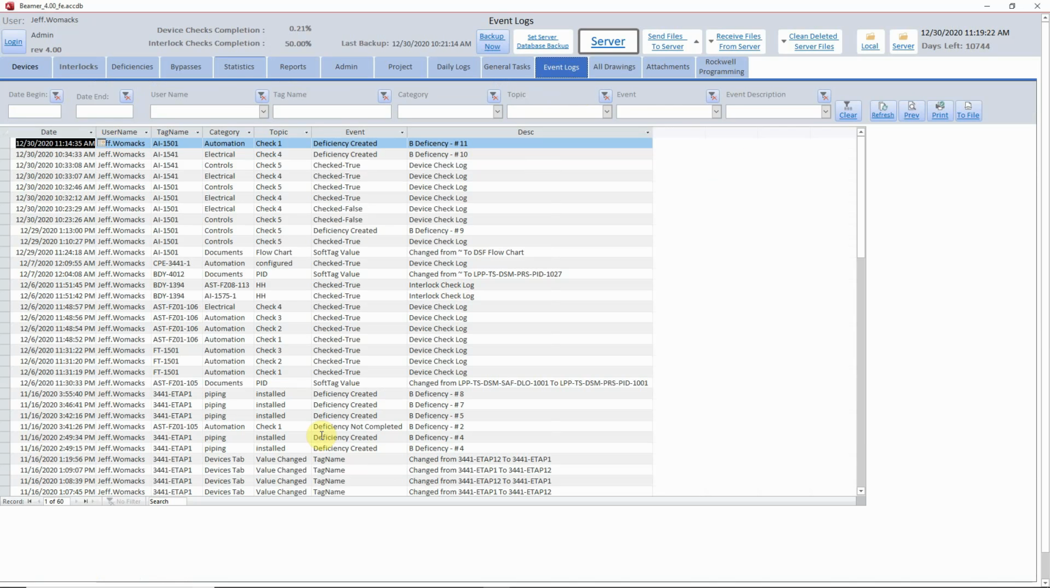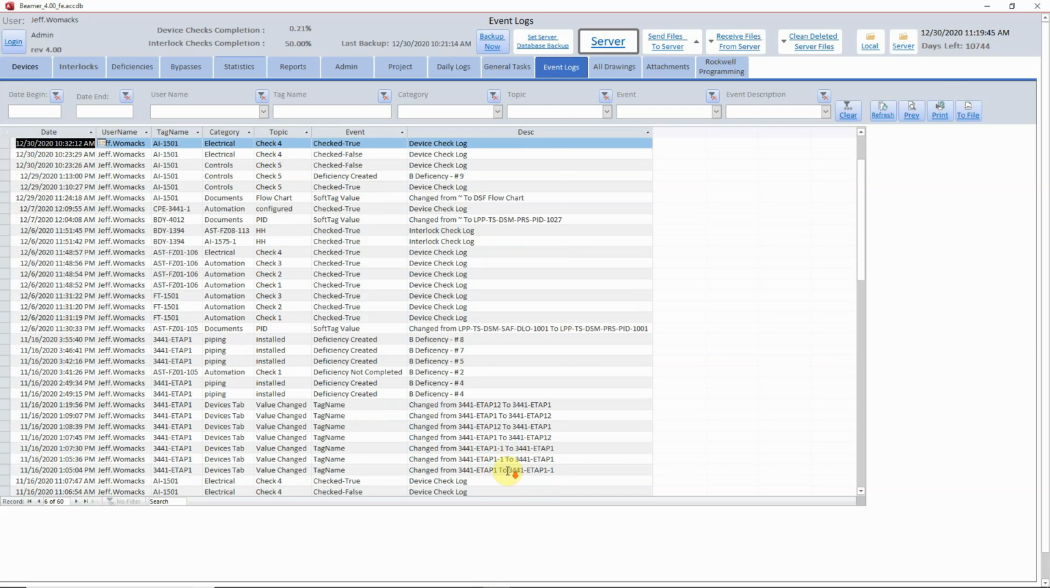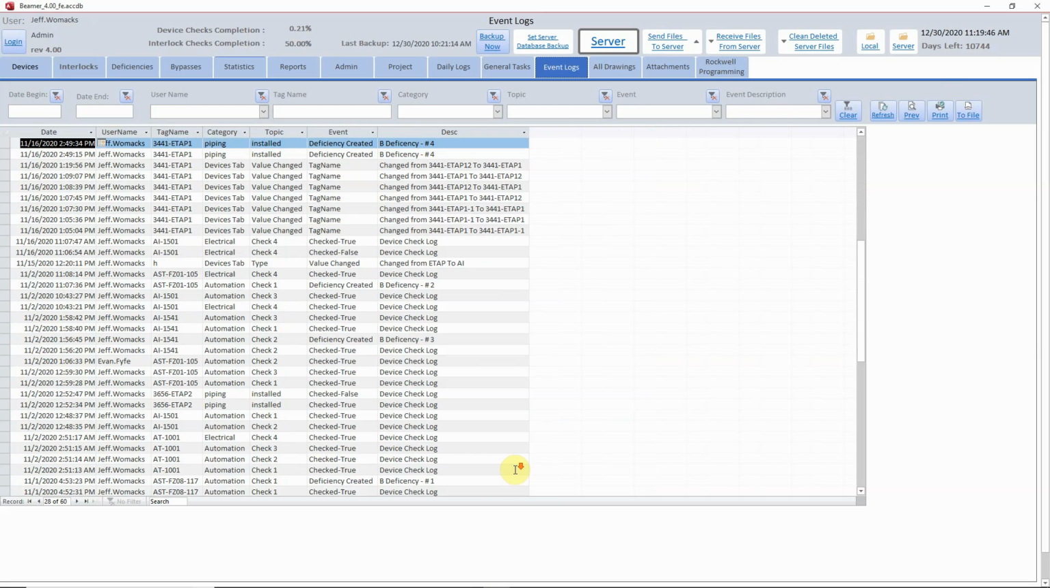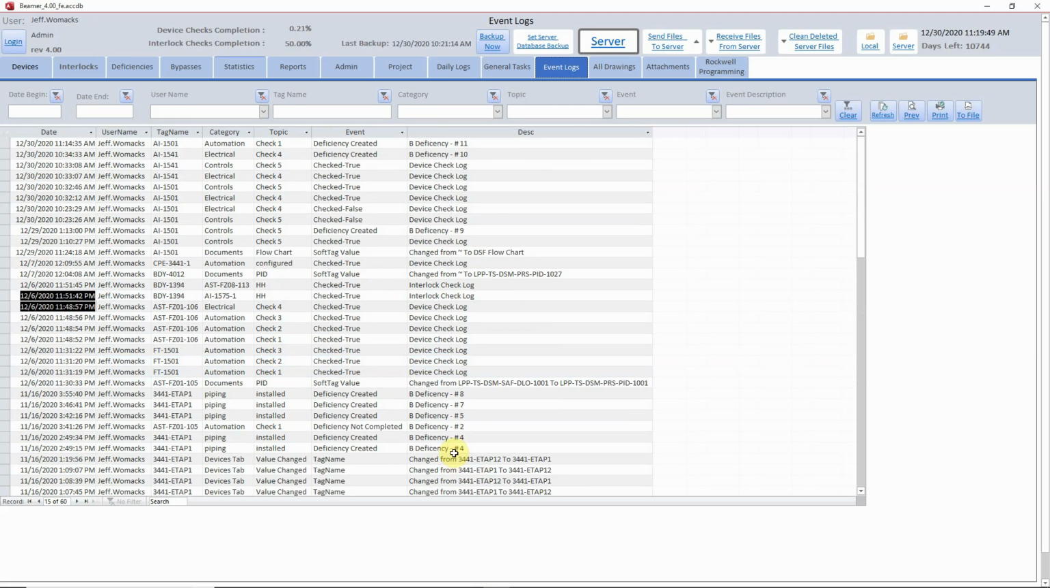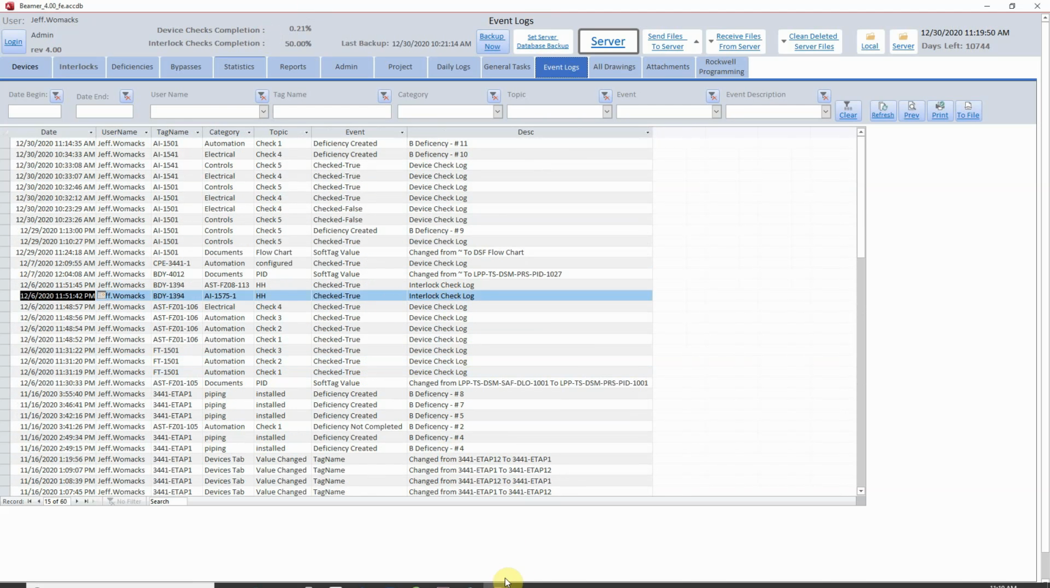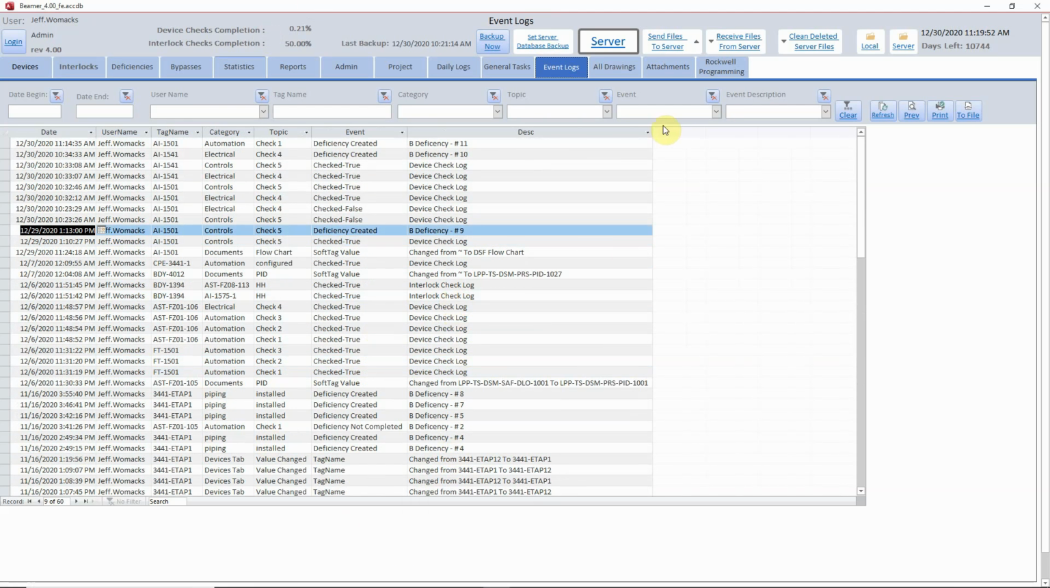As you go through the database, everything that's done, whether a check is made or a check is checked false or anything, or a value is changed from one value to another, it'll capture what was done. Like here I changed the tag name from ETAP 12 to ETAP 1, it captures that was changed as well. So it just keeps going and going, keeping event logs for what's going on in the project.